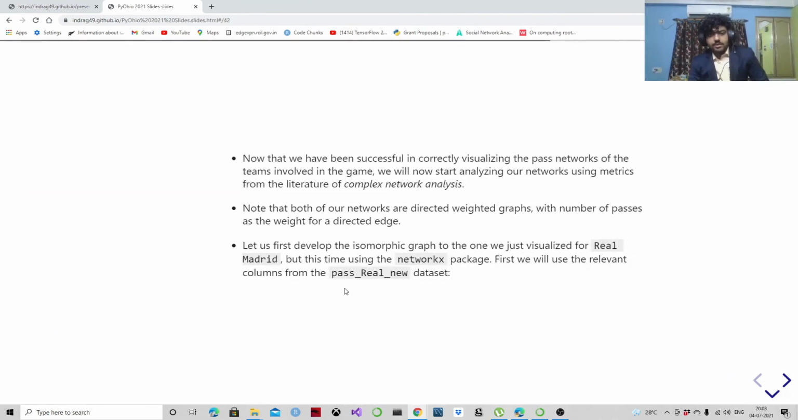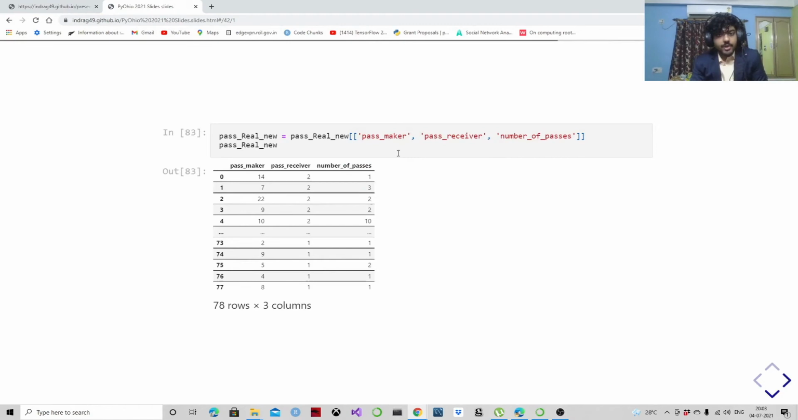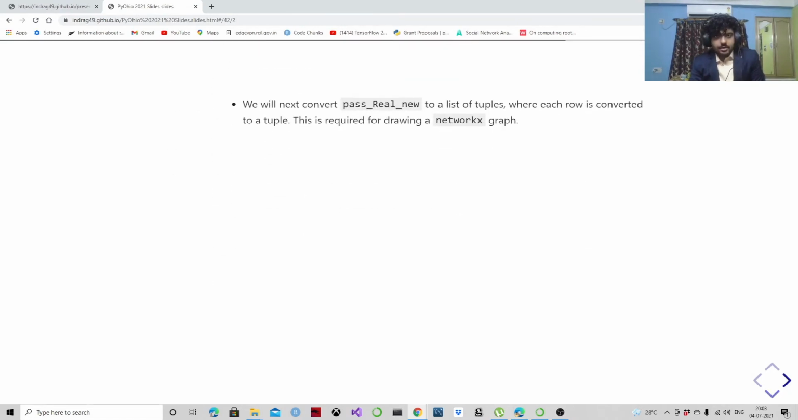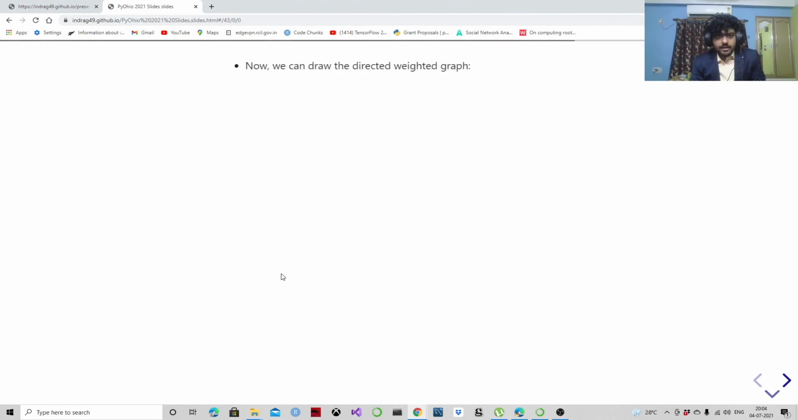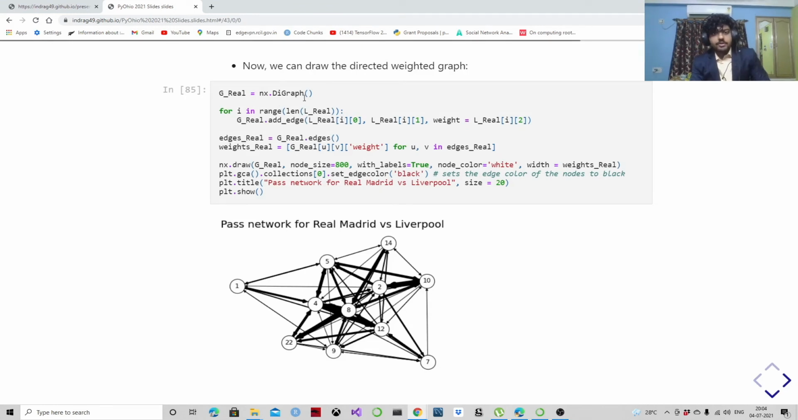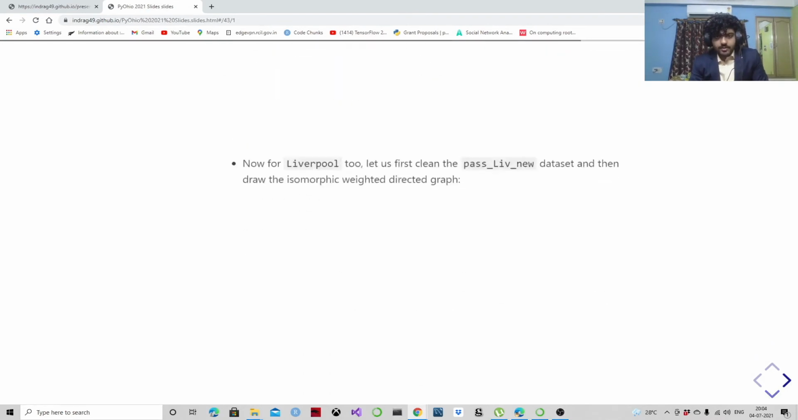So now I just use the NetworkX package, but for that I only need the pass maker, pass receiver, and the number of passes. The location values don't matter because we are now only interested in the graph, not the average locations. So I extract those 3 columns into a new dataset, and then I use the NetworkX DiGraph function, and I add the nodes along with the weights, and I develop this graph. This is isomorphic to the graph that you just saw with the average locations. This is for Real Madrid.